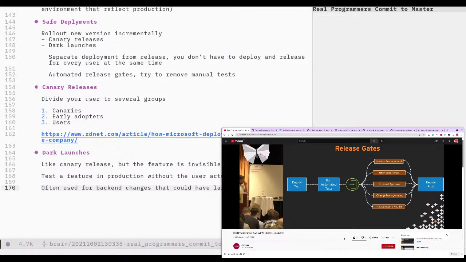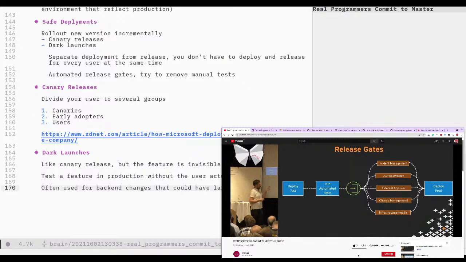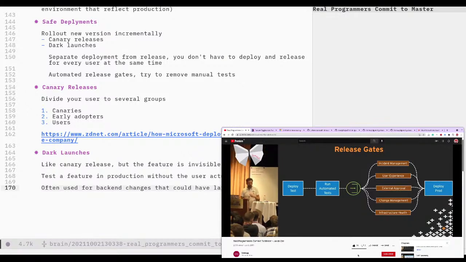So release gates. This is a thing along this line of deploying stuff into production. You want to make sure that everything looks good, and that takes a lot of work. So you want to automate as much as possible here. So you want to have a process that just keeps on going without too much manual intervention.